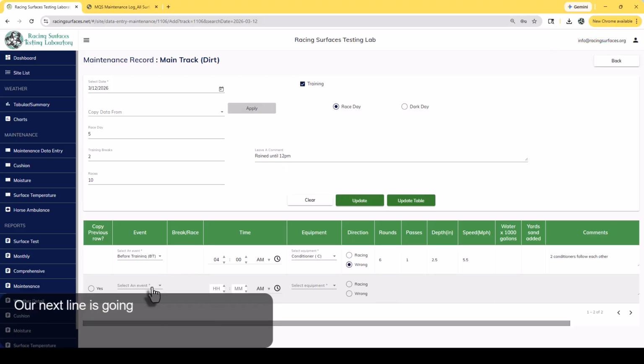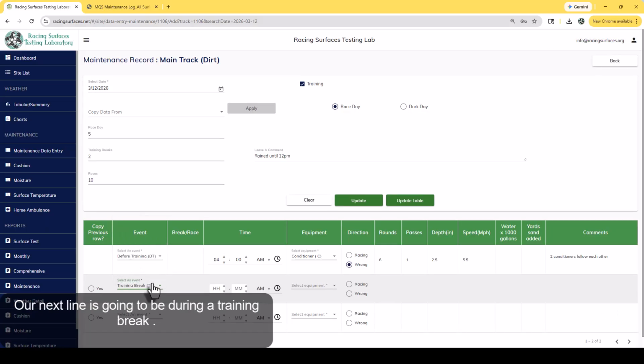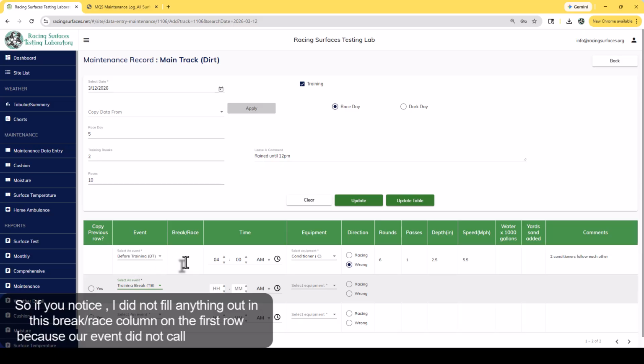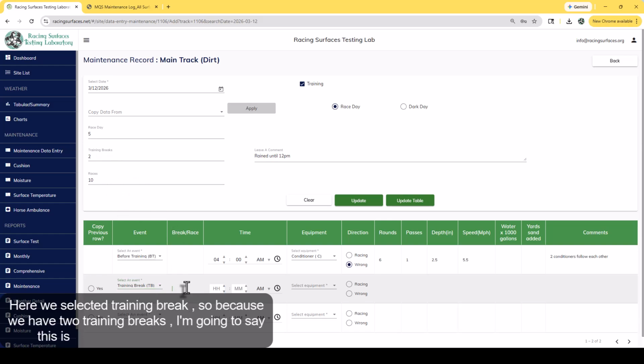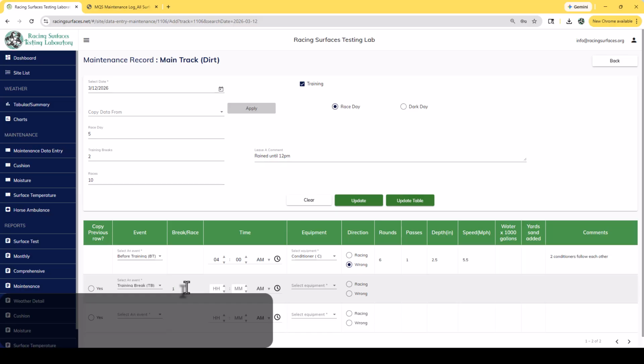Our next line is going to be during a training break. So if you notice, I did not fill anything out in this break/race column on the first row because our event did not call us to fill that column out. Here we selected training break. So because we have 2 training breaks, I'm going to say this is during training break number 1 at 7 a.m.